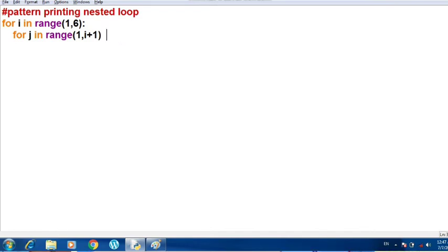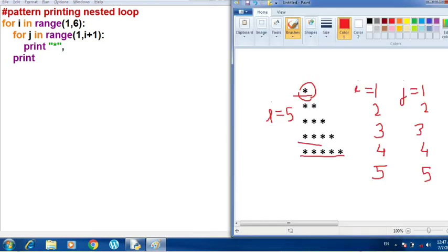And now I simply have to write the print statement, whatever I want to print. So I am writing print and then the asterisk mark, and then again a print statement for changing the line. Okay, now let's see: the first time the control will go here and read the first line.